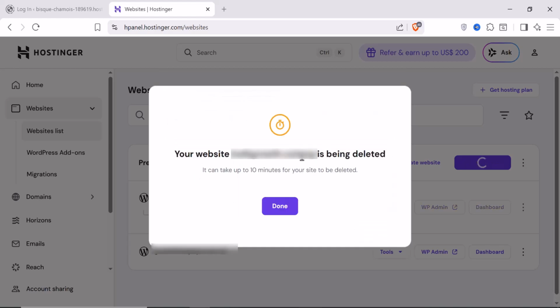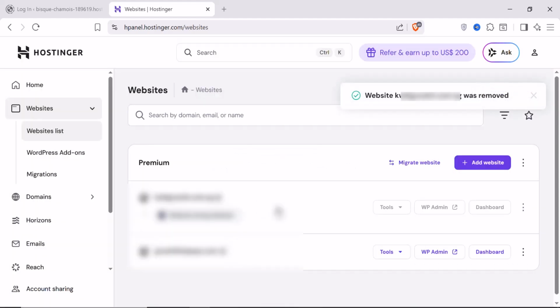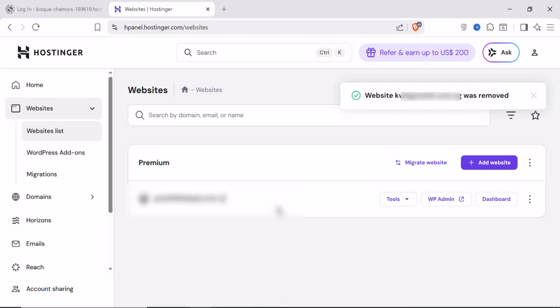So the website is being deleted. It can take up to 10 minutes for it to be deleted. Click on done, and this website will be deleted. So this is how you delete a website from Hostinger.